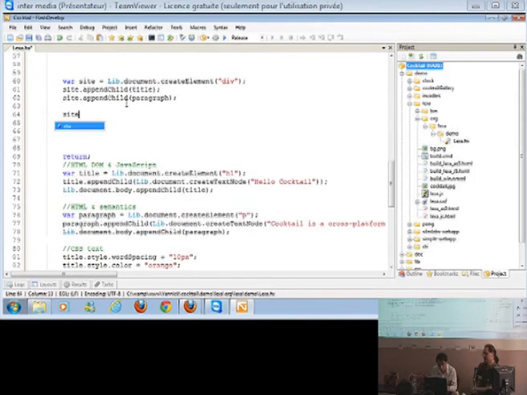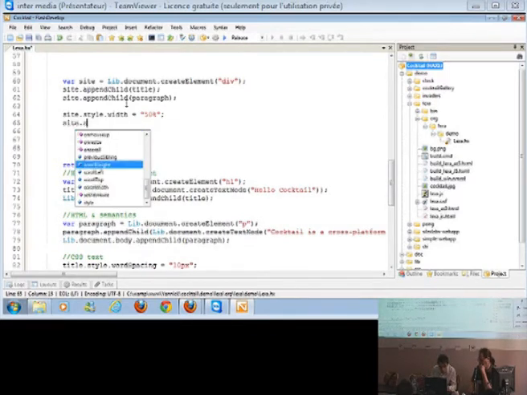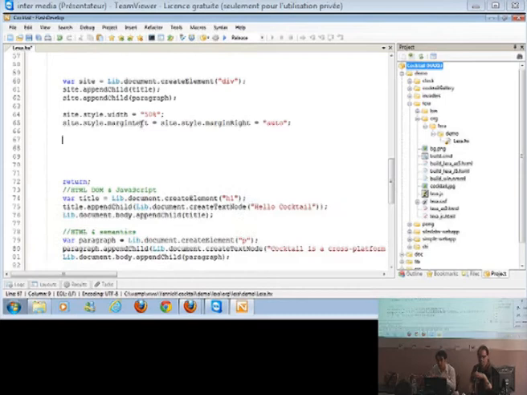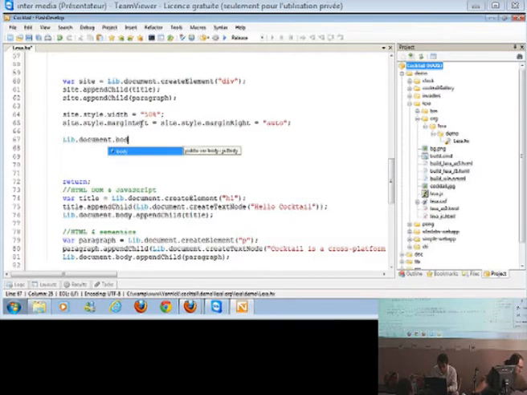And now using the style object, I can say I want the width of my application to be 50%, which means it will take 50% of the available browser width. I can also set the margins, so I'm going to set margin left and margin right to be auto, which means that the content of my site will be centered inside of the browser. And of course, I have to attach it to the body so that it gets displayed.